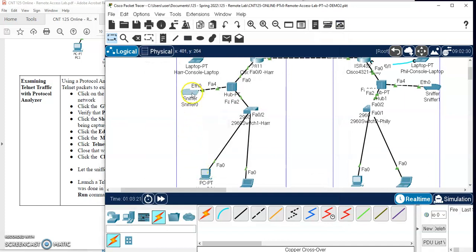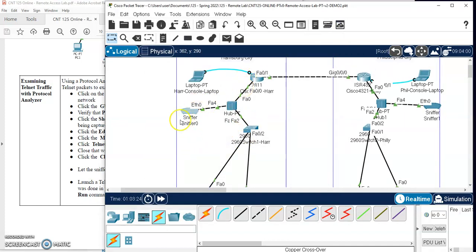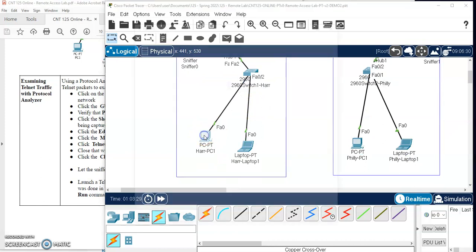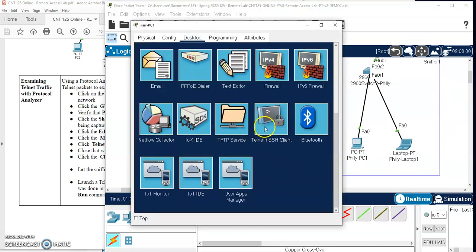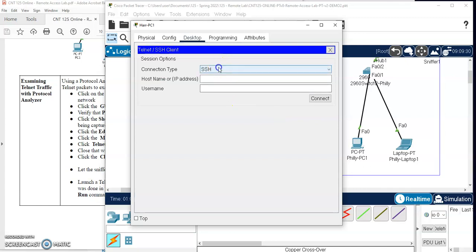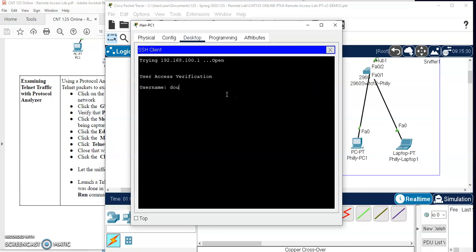We're now going to get some Telnet traffic through this part of the network so the sniffer picks it up. So I'm going to Telnet into my Harrisburg router up here. So Harrisburg PC, open up my Telnet SSH client. I'm going to select Telnet, and I'm going to plug in the IP of that router, 192.168.100.1. I'll do connect. Remember, the username I configured was Doug. The password on this guy is password. It looks like something got pasted in there, so I'll say Doug for the username, password of password. There we go. It's odd that it's doing that.